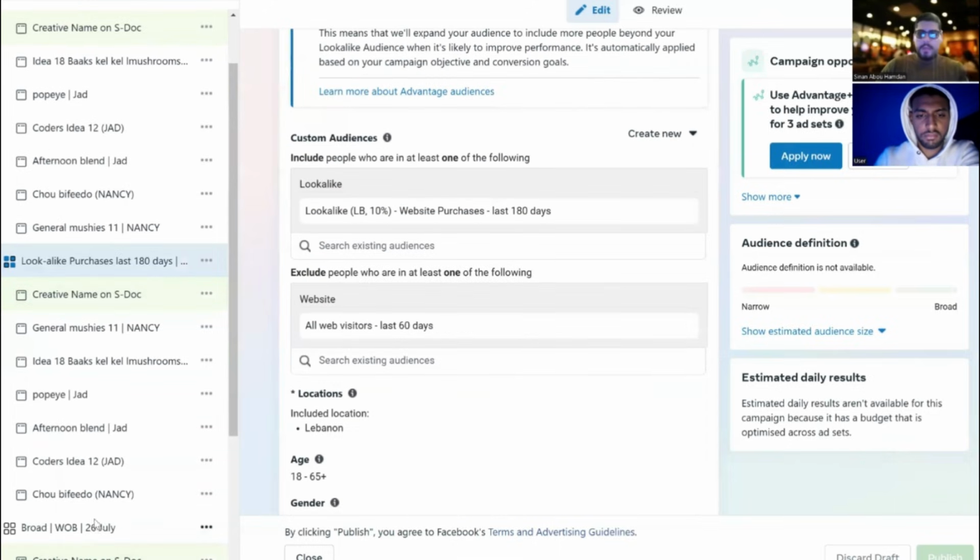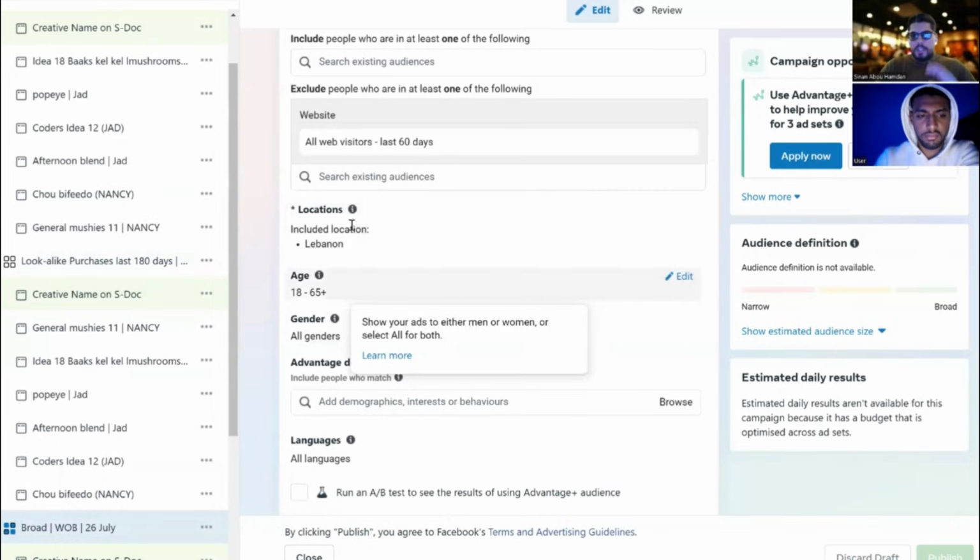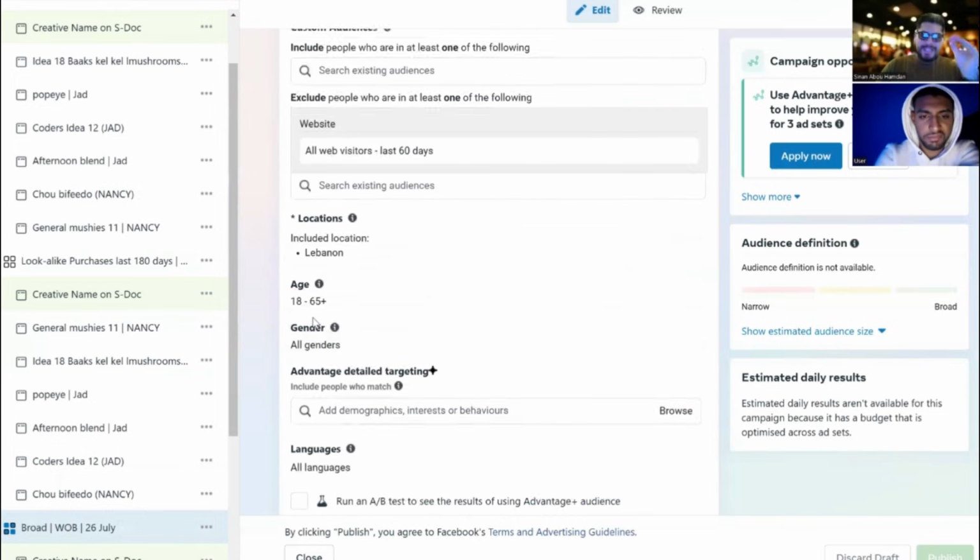And the third ad set would be broad, literally nothing. Just country, age, gender. That's it. Country, age, gender. Nothing. You don't touch a single thing.